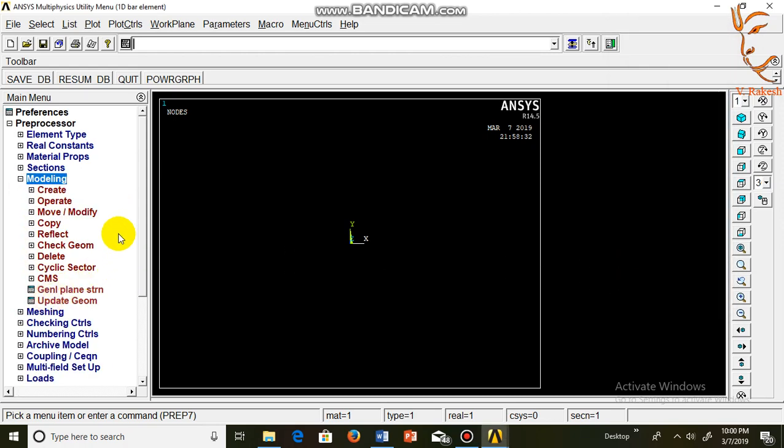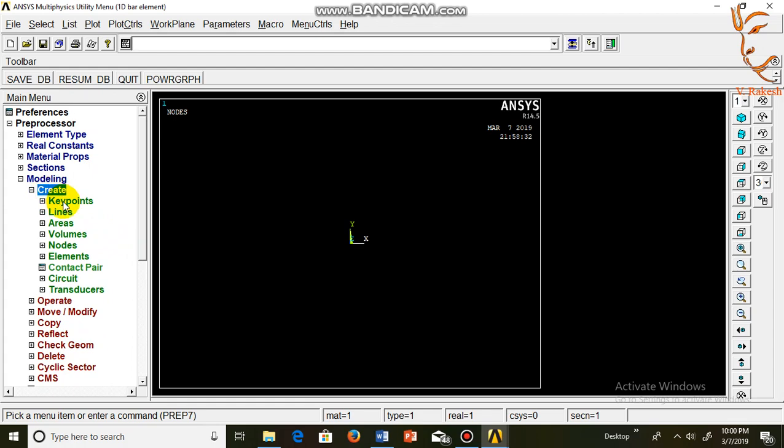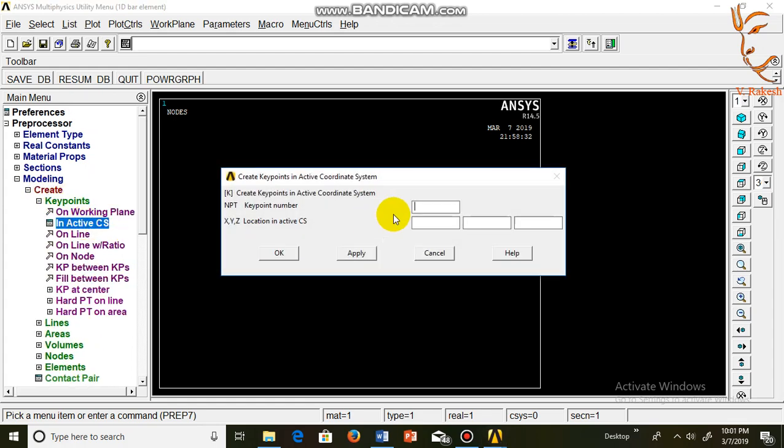Next go to modeling, create keypoints in active CS. Keypoint number 1 has coordinates 0, 0, 0. Apply. Keypoint number 2 has coordinates 1000, 0, 0. Apply. Next keypoint number 3 has coordinates 2000, 0, 0. Apply. Next keypoint number 4 has coordinates 3000, 0, 0.